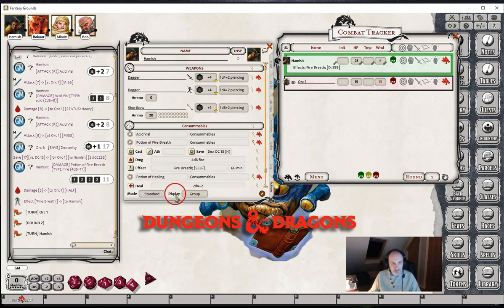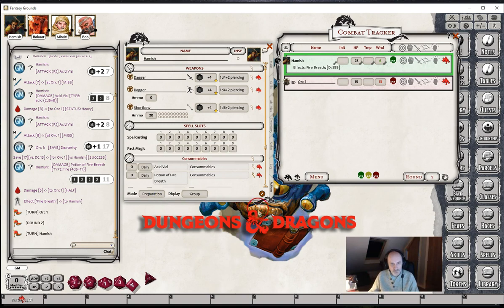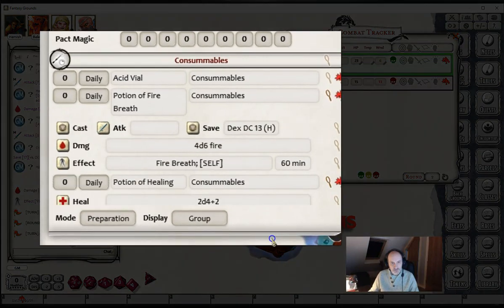So how we get Fantasy Grounds to keep track of these things is we look down at the mode here, and it's set at standard at the moment, but if we click on this and we get into preparation mode, and here in this area we can set a limit to any of the effects that we've set up, or any of the items or whatever we've set up here. So in this potion of fire breath, we know that he gets to have 3 uses of it, so let's type 3 into the editable box there.